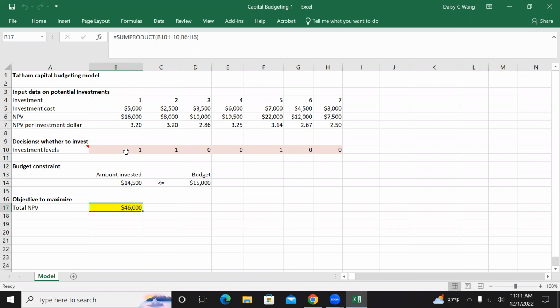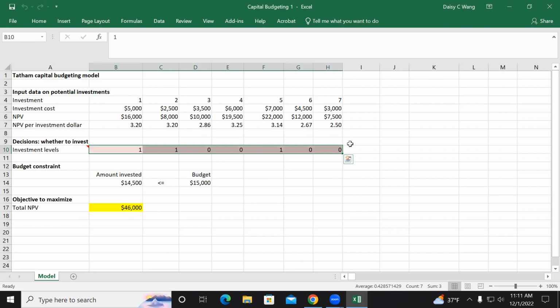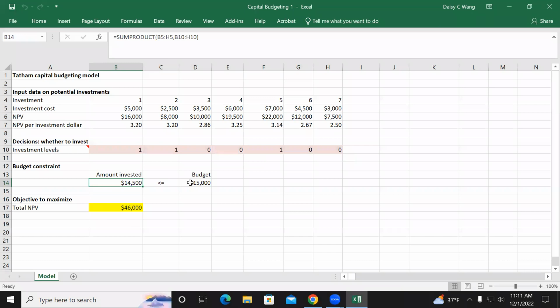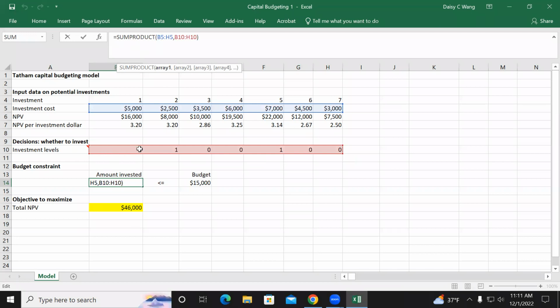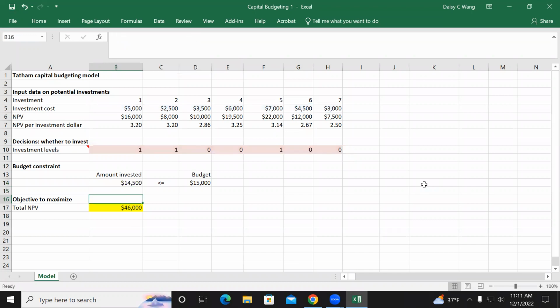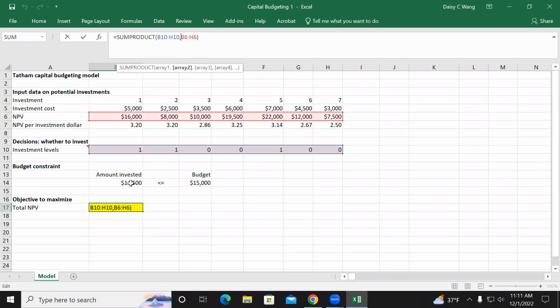So basically we want to select the investment. Okay, so here is the decision variables, and we want this to be 0 or 1. And then this is our cost. We don't want to exceed the budget. So this is the cost times 0 or 1. It will be the money we actually invest, and it can't be over the budget. And then the NPV will be similar to the cost, but instead of selecting the investment cost, we select the NPV times the decision variables.